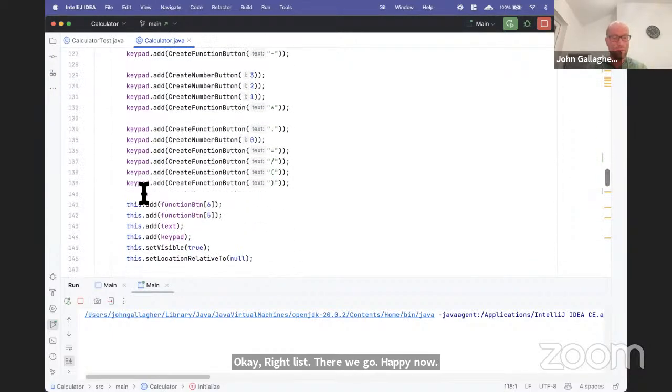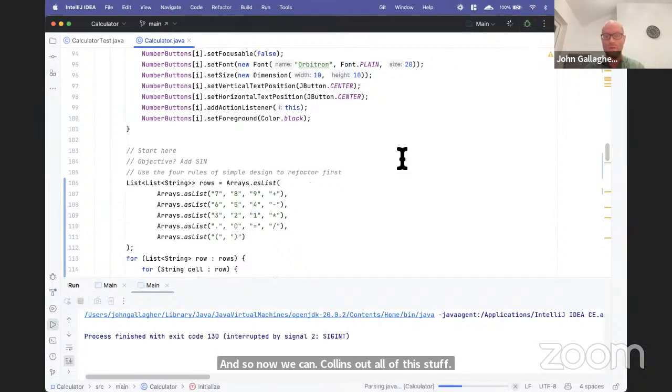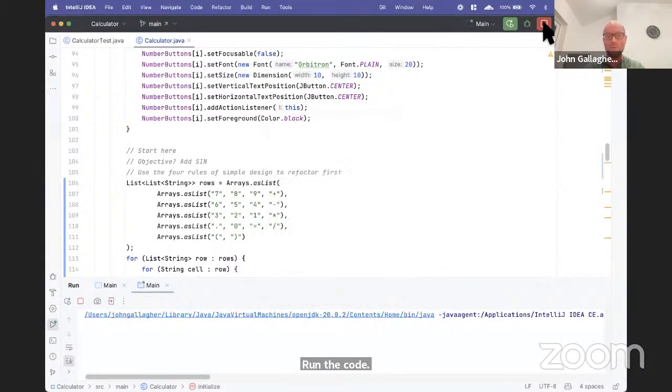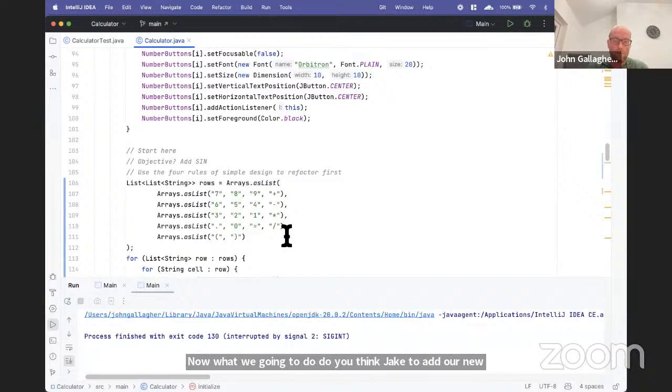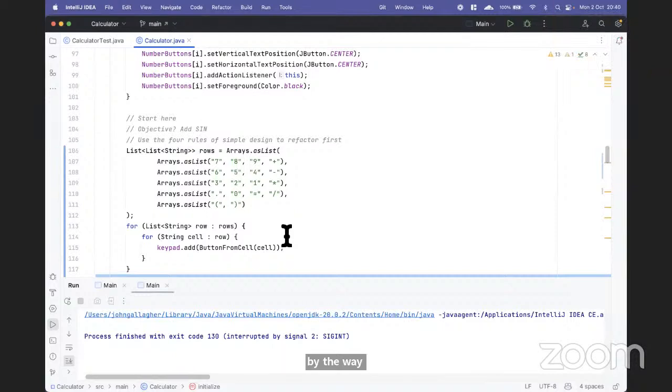And so now we can comment out all of this stuff. Run the code. Boom. Now, what are we going to do you think, Jake, to add our new sign button? We want it along on the same row as the brackets, by the way. We will just add the sign symbol, or without on line 111.